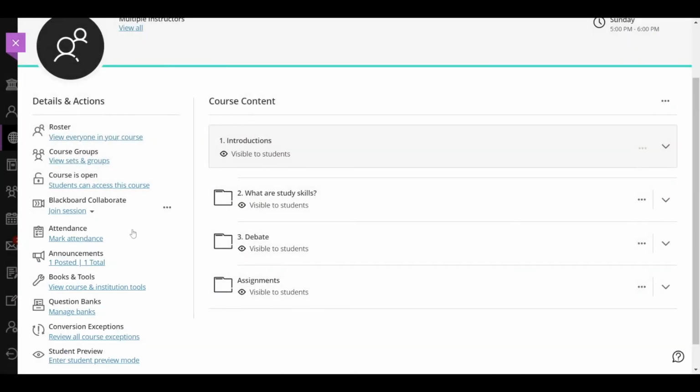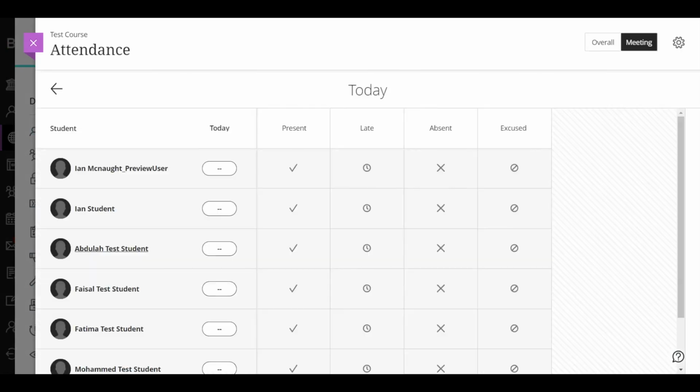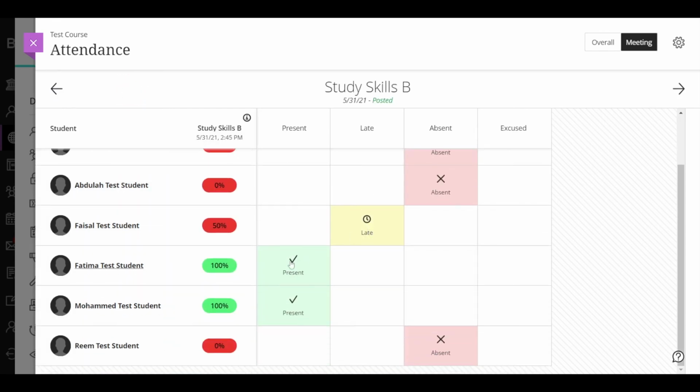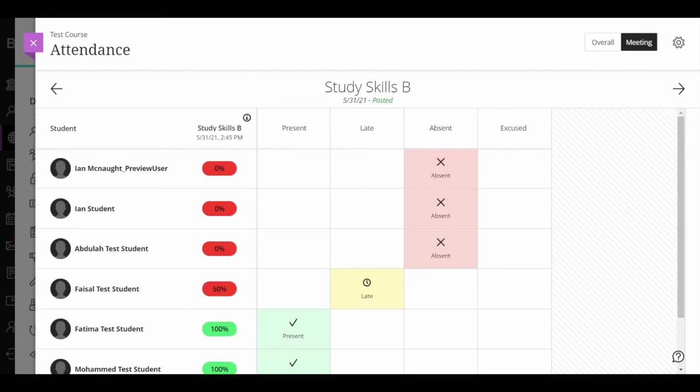I'm going to close that because we also have down here attendance. Now, if you remember, when we created this session, we on the attendance tab said that we wanted attendance data to be posted. So if we look here and we go to the previous day when this session happened, and we see for study skills B, we see present, late, and absent. And this is based on the thresholds we set up for full present being ticked, or late, or this person did actually attend, but they were more than the threshold in terms of lateness, so it was marked as absent.